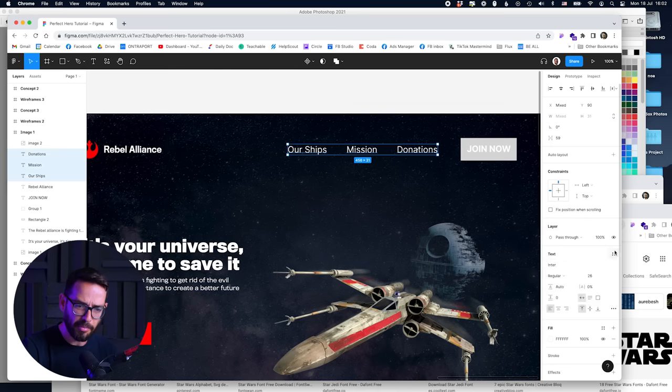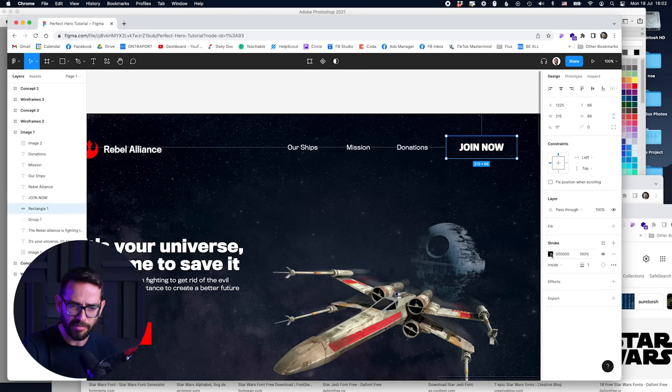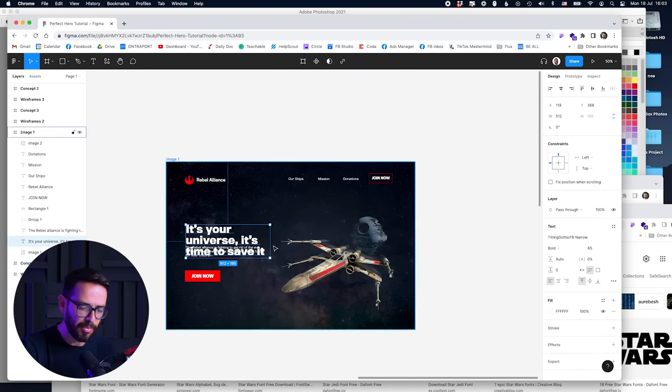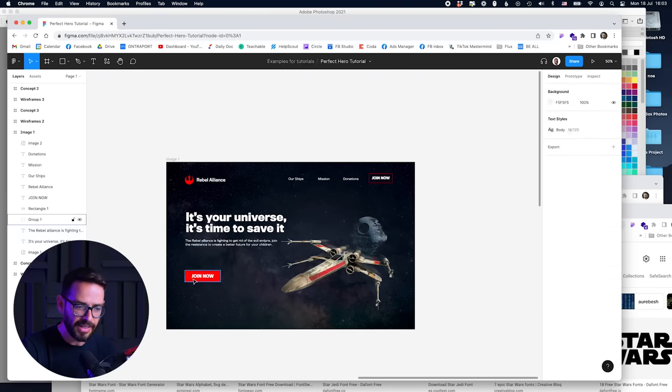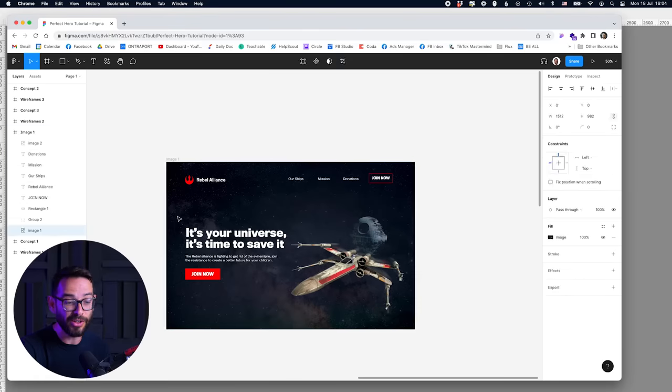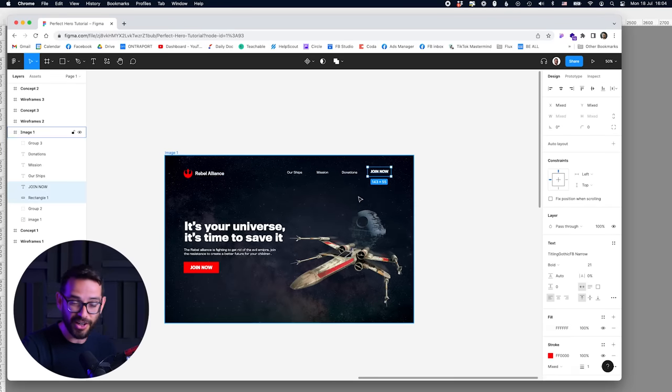For the second button, I'm going to make it a ghost button, meaning it's only an outline so that it doesn't grab as much attention as the main button. And basically, now we have the design. Now the hero section already looks pretty good, but let's not stop here.